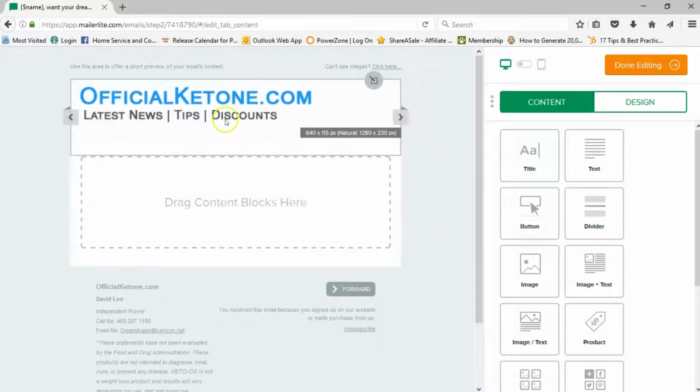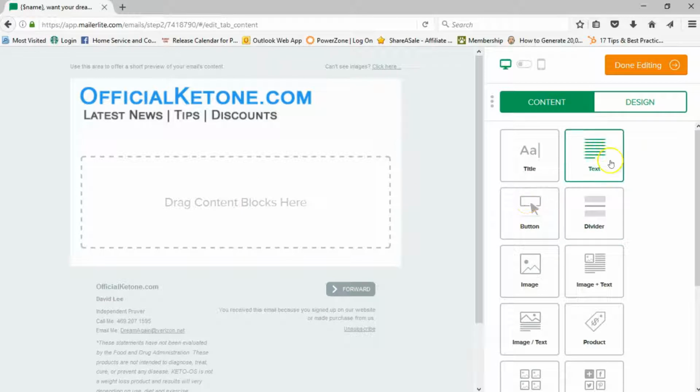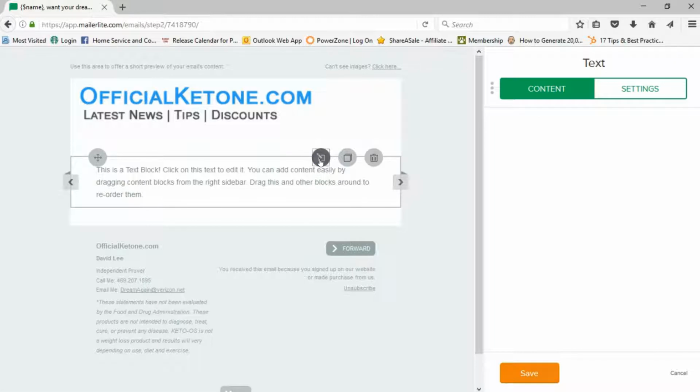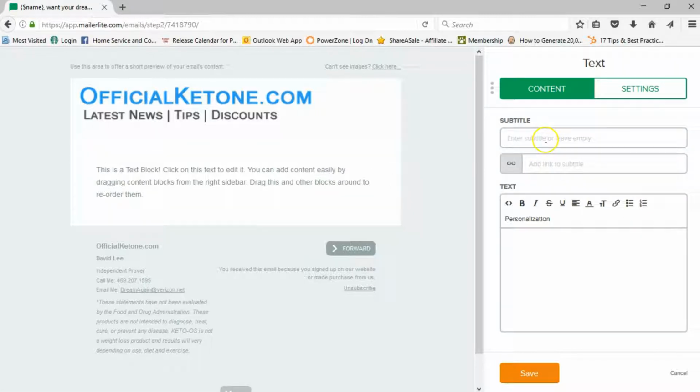So let's say we've got our header, and I'm going to choose to just bring in a text box, so drag and drop the text box here. And it'll put in the text box there. And then to start putting some text in there, you just click on the little editor. And then you don't have to do a subtitle for this if you don't want to. If you did, you could add it in there, but I'm not going to.